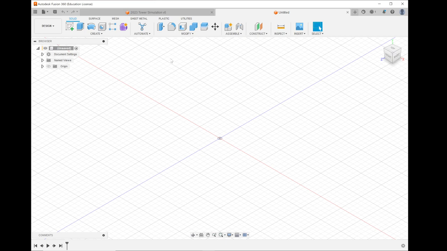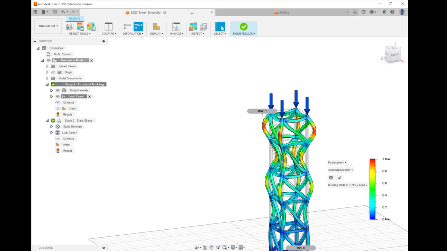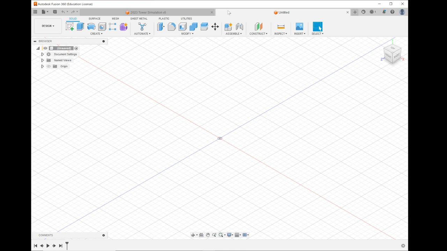It's kind of like Google Chrome or a tab. There are browser tabs up here. You can look at past things you have. You can have multiple designs open. If you're on the student account of Fusion 360, you can have as many as you want. I believe if you're on the hobby account, you're limited to like 5 or so projects opened at once.